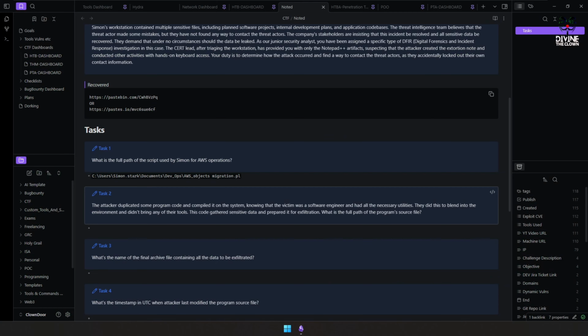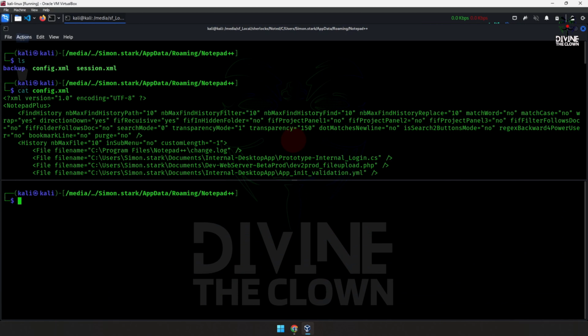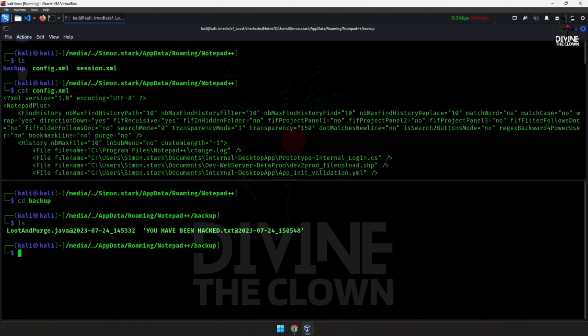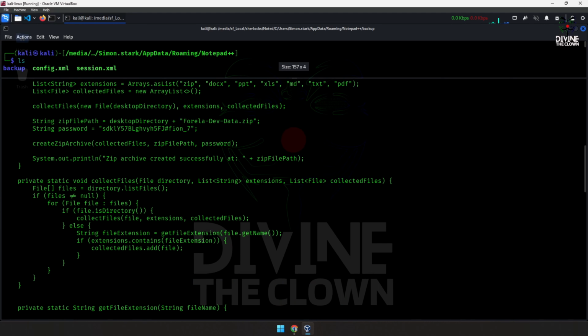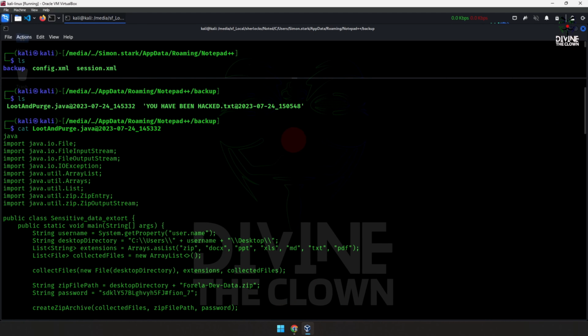Let's check. They duplicate some program code and compile it on the system, knowing that the victim was a software engineer and had all the necessary release. They did this to blend into the environment, gathered sensitive data and prepared it for extortion. What is the full path of the program source file? So most probably the one we just saw, which was in the backup, the Java file. So let's check that. Clear this, cd backup, ls, and cat the loot file, resize it, and see what it's doing: importing the Java input output operations.